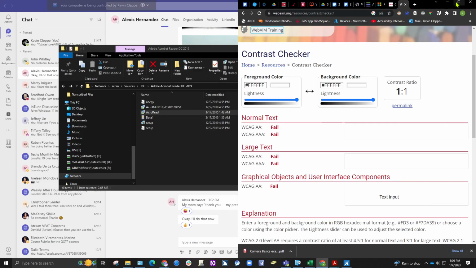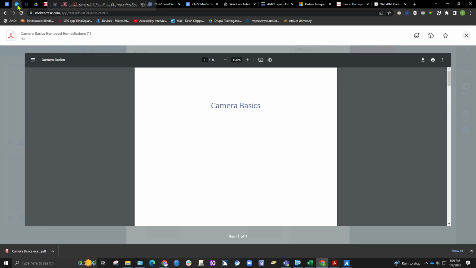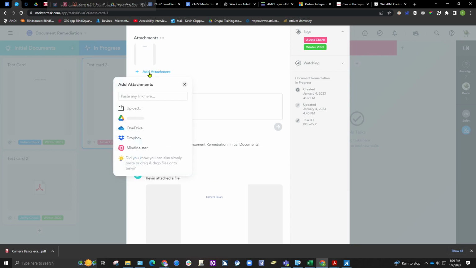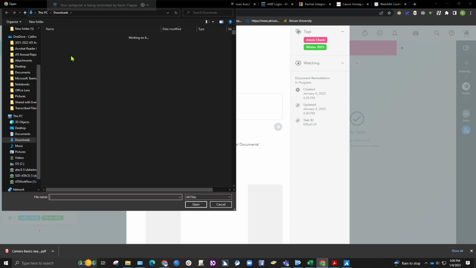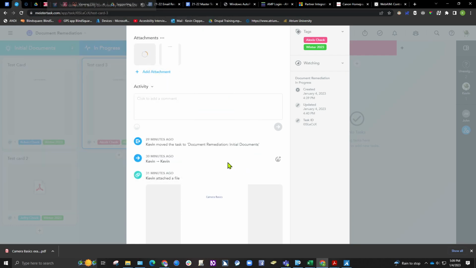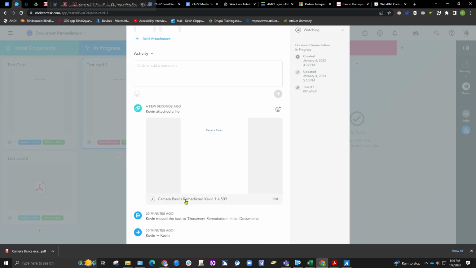I'm going to go back to MeisterTask. Remember MeisterTask at the beginning? We're going to come up here and we're going to upload that document that we just made and just remediated. Click and attach it. Kevin attached a file, camera basics remediated Kevin, and the date and time.